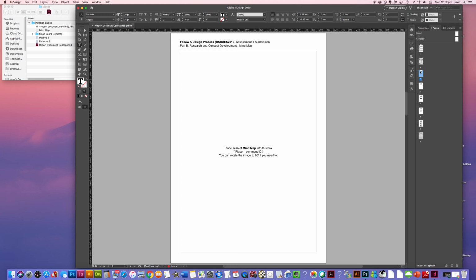And then you might be adding things like your tone of voice and your themes of that. So I've done one, and I'm going to place it in here. You can see that it says here, place a scan of the mind map into this box.